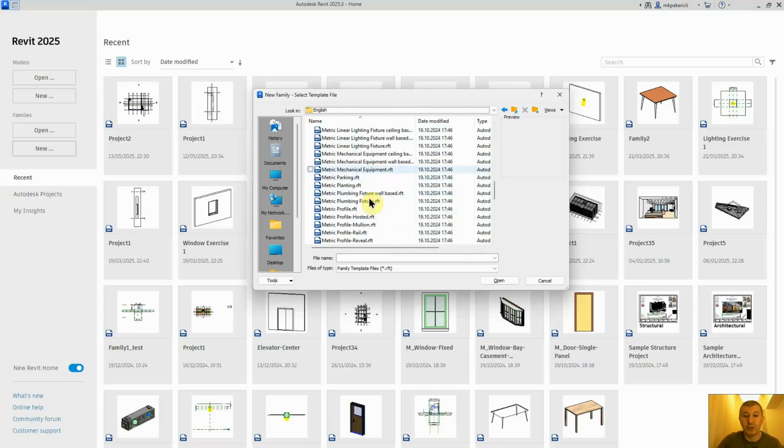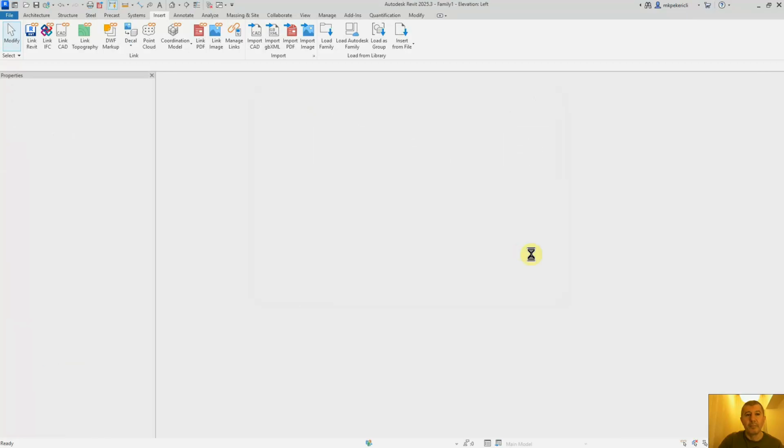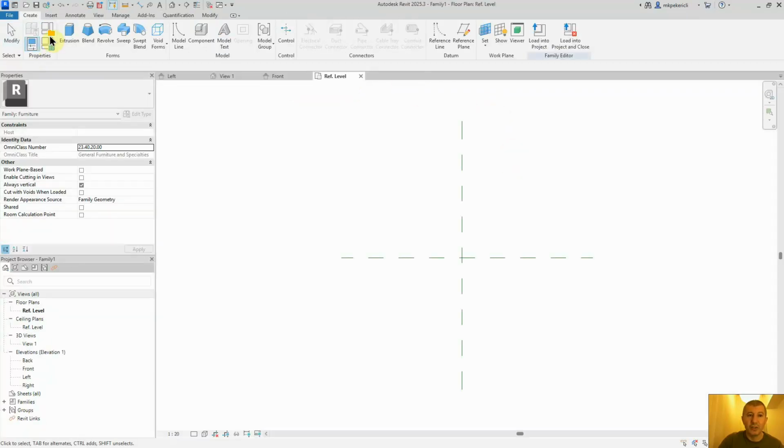You have mechanical equipment. You have profiles. You have specialty equipment, structural, columns, foundations, framing, you name it, right? Windows. So today we will start with metric furniture. Okay, so this is what we will be starting with, metric furniture. And when I choose metric furniture RFT, Revit Family Template, and open it, it brings me to an interface like that, which allows me to create that object.